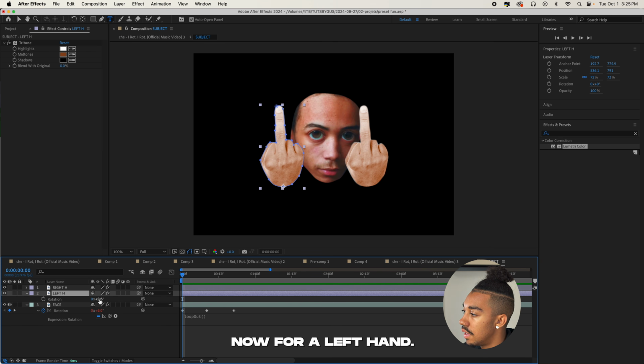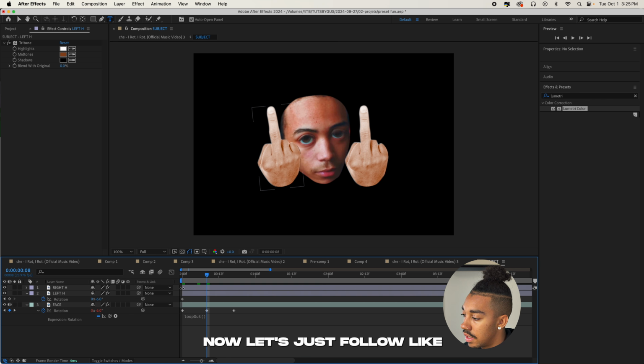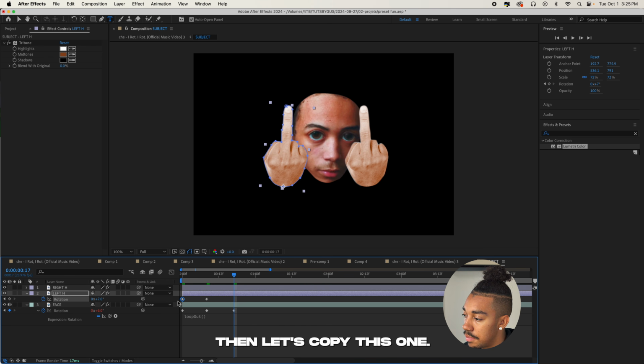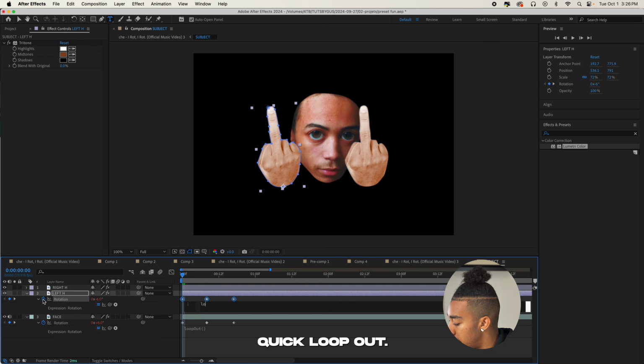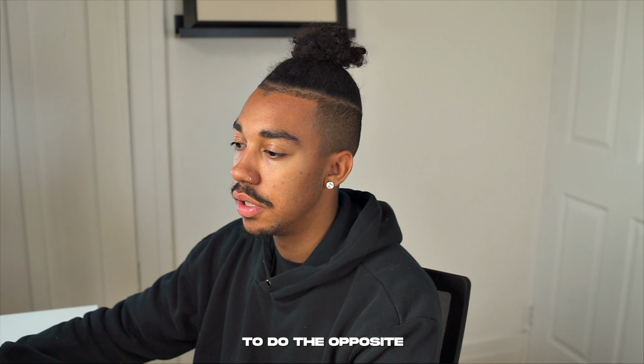Pretty cool effect. Now for our left hand, we're gonna start at -6 degrees. Now let's just follow the same timing with the keyframes. It could be at 7. Then let's copy this one, Command C, Command V. And then once again, let's do Alt click, loop out. There we go. And now we're just gonna do the opposite with the right hand.